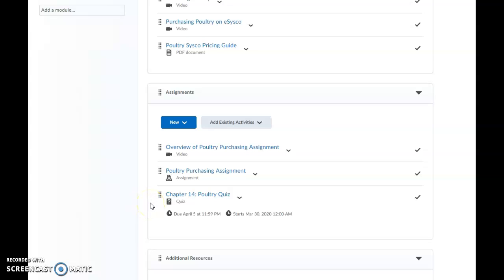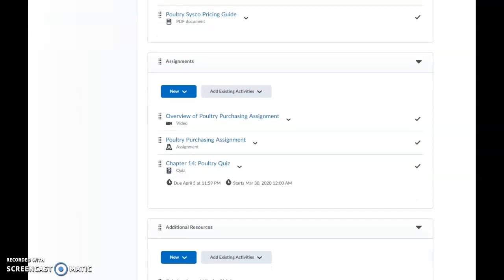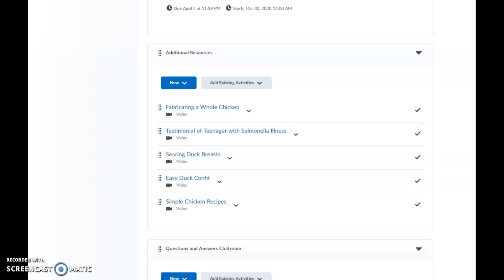And this is a quiz made up of items and information that you'll find within your textbook and the lesson content above. A new category included in this week's lesson content is additional resources. You are not required to do all of these items here. However, you may view a video on how to fabricate a whole chicken. Watch a testimonial of a teenager who got salmonella from poultry. Watch a video on searing duck breasts, an easy duck confit recipe. And just for the sake of chicken cookery, here are several easy videos for you to include as well.